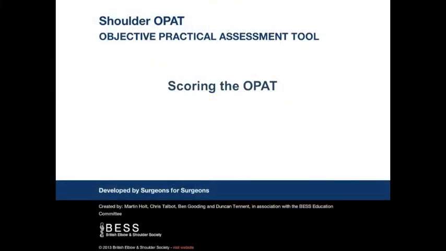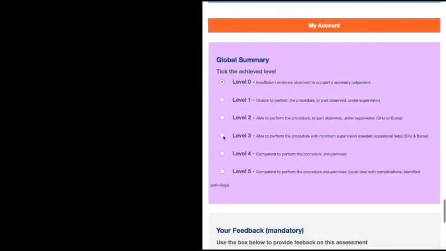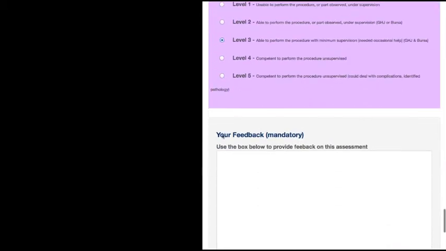Once the procedure has been completed, feedback must be given in the appropriate section before a score can be generated.